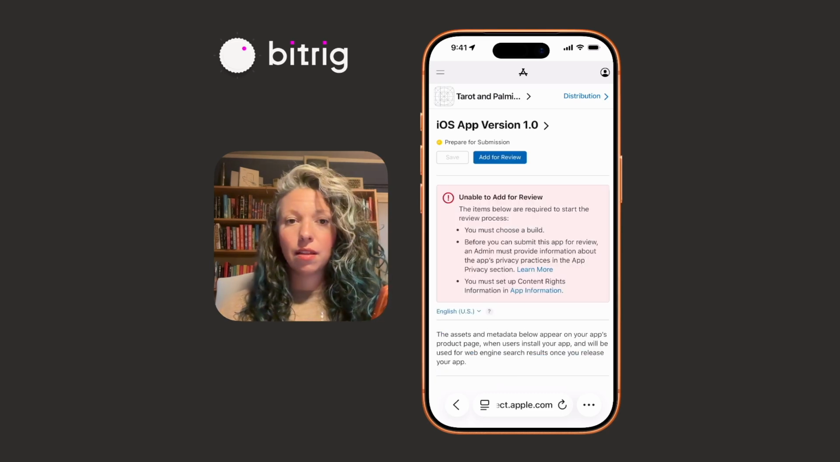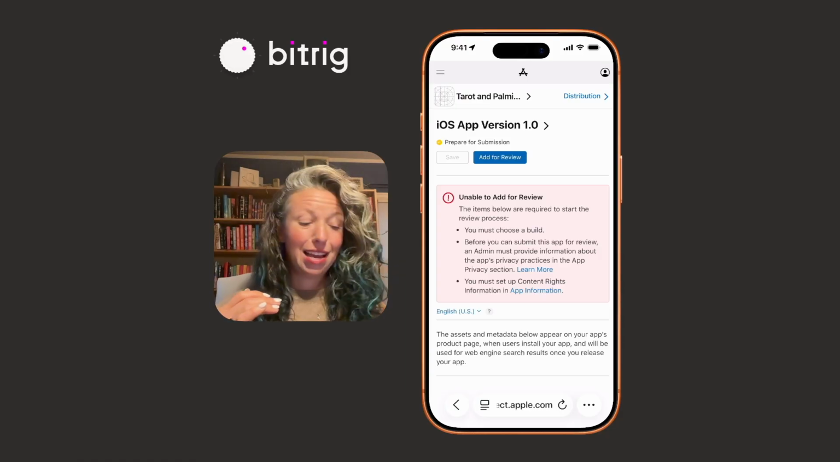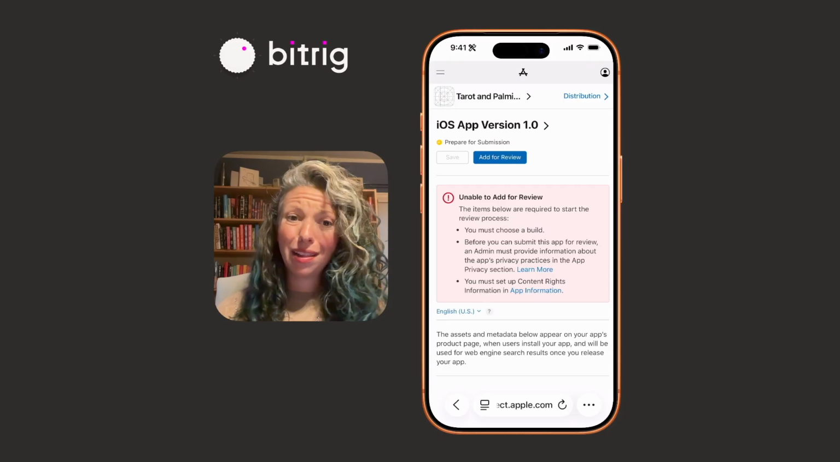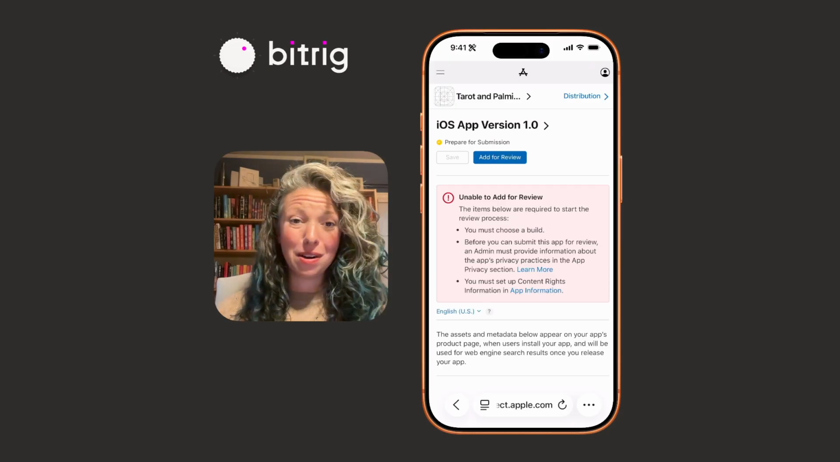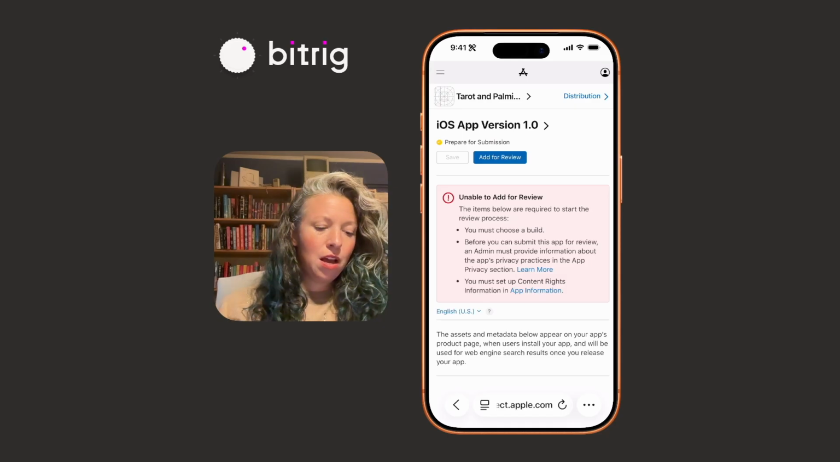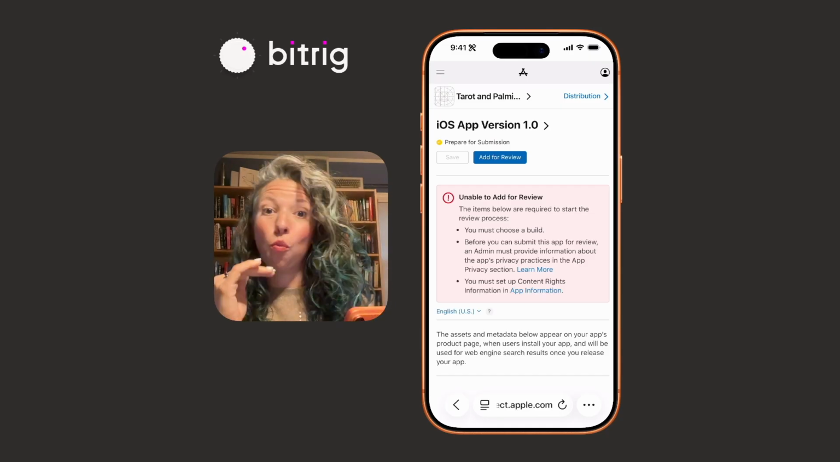Okay, that's very expected. Let's just go ahead and fix all the things that it wants me to resolve. So I must choose a build. Oh yeah, we should probably let the App Store know what build we want. It's easy to forget because Bitrig does all of that for you. I need to provide additional information about privacy practices, and I need to set up content rights in app information. Well, let's just knock these off one at a time.